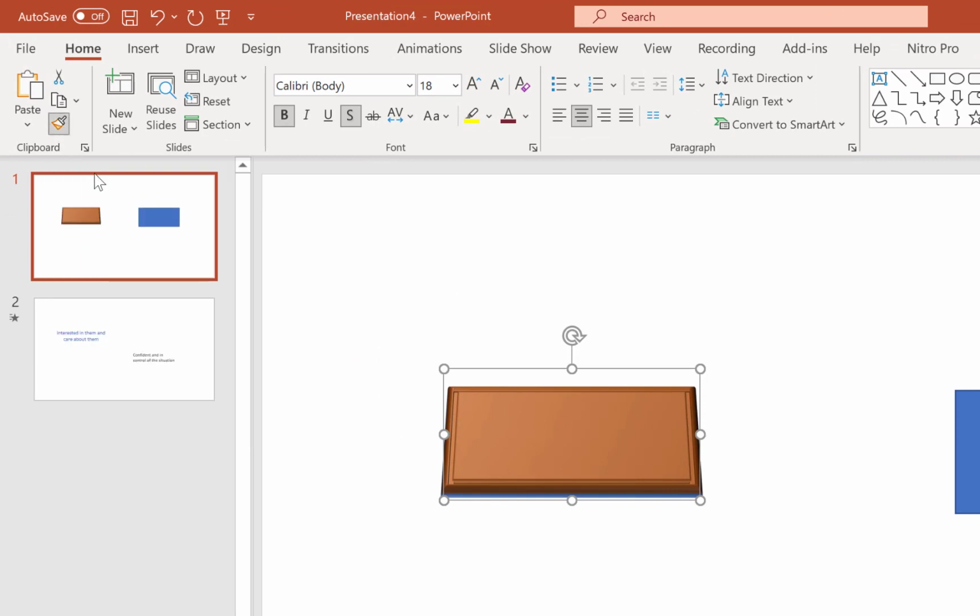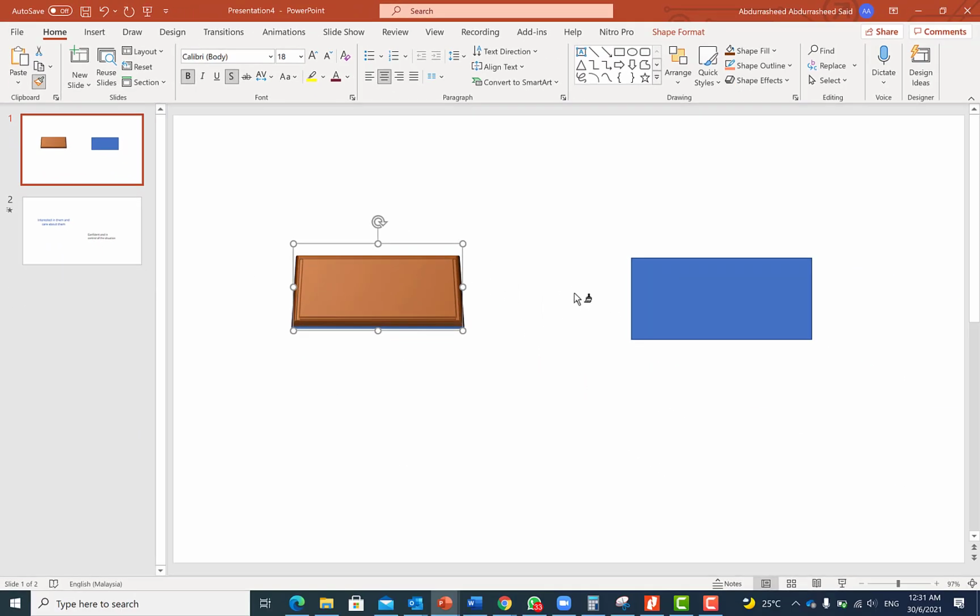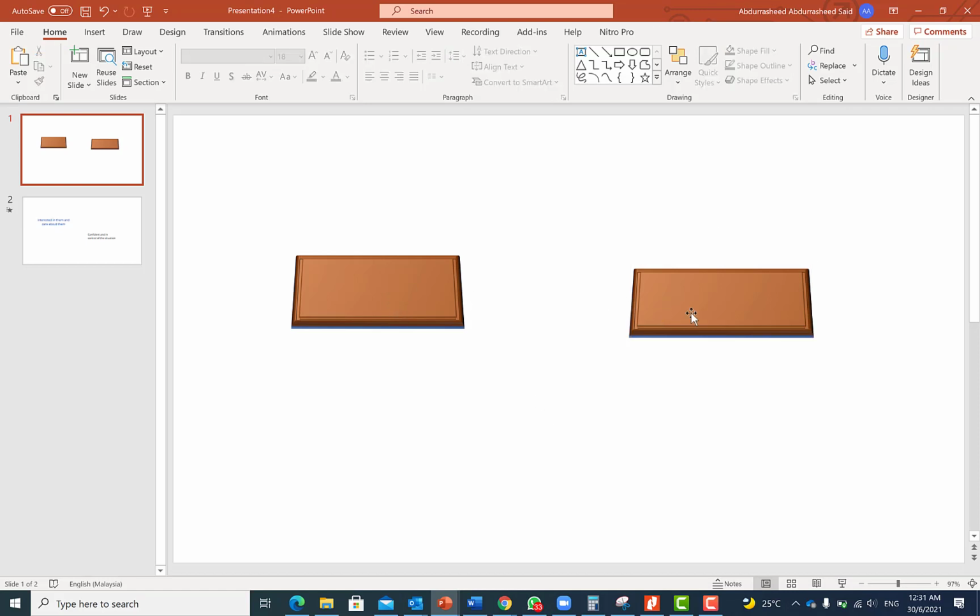On clicking format painter, I have the option to click on any other object, and the exact properties from this will be transferred to this. For example, this one. And you can see the properties are transferred directly to this. Whatever property is here has been transferred here.